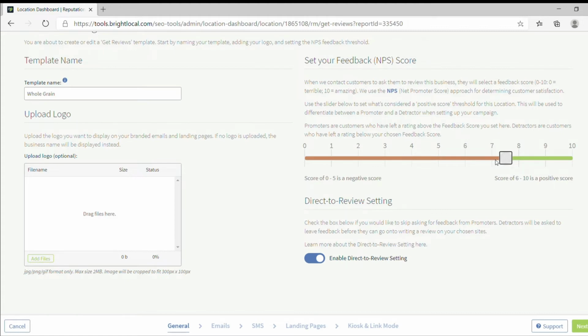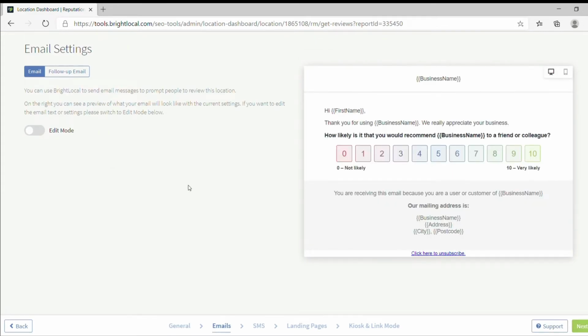So let's say we're going to say 7 and up, okay? 7 to 10 is a positive score. And let's go on from here. Now we can set up a couple of things. One, we can set up an email, and we can also set up a follow-up email.